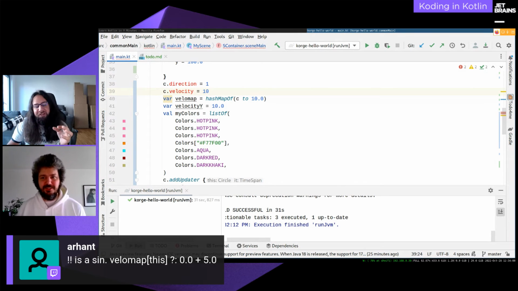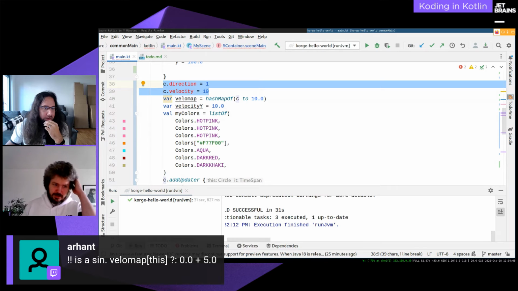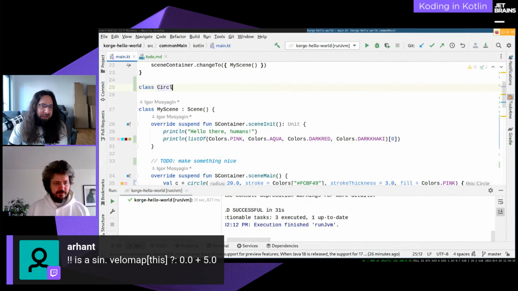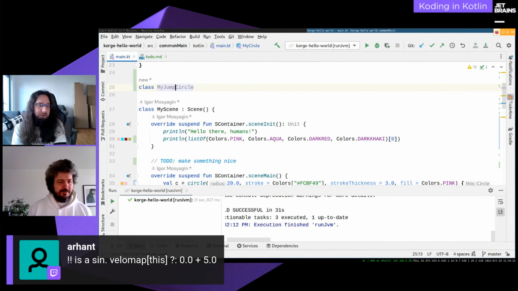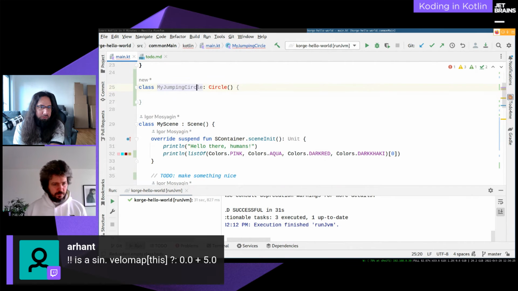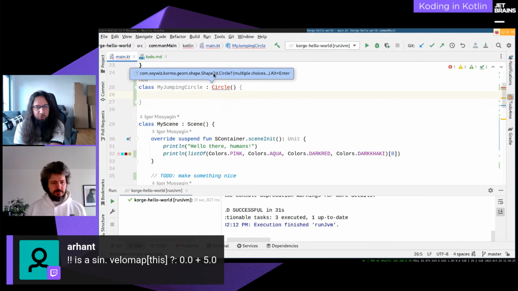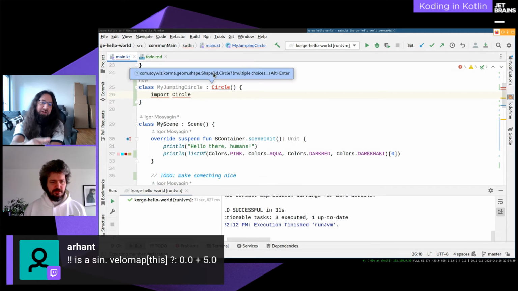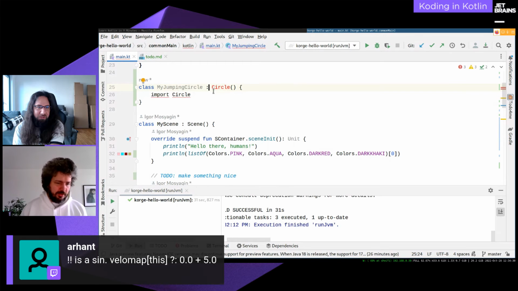I would say that you have two options. First option is something like a hashMap. Second option is to subclass a circle. How do I subclass a circle? You can create a new class, like here, class smart moving circle, I don't know, jumping circle, colon circle. Now you should import the circle itself. No, I'll enter again. Okay.